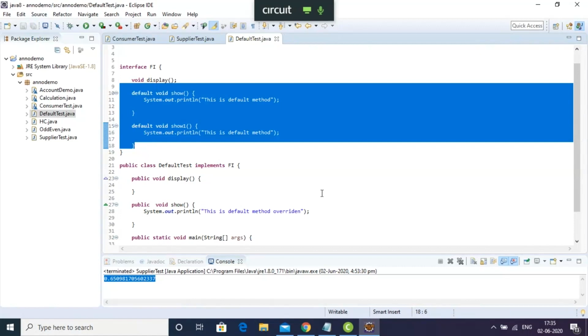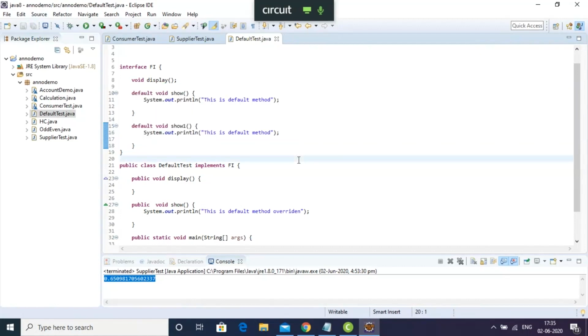Can we add method overloading type of code in that interface? Suppose for default void show, in the first instance I'm not passing any argument. For the same method, if I define it with two arguments, can that be possible? I'm going to take one parameter here, and here I'm going to take the parameters int x comma int y, like that.